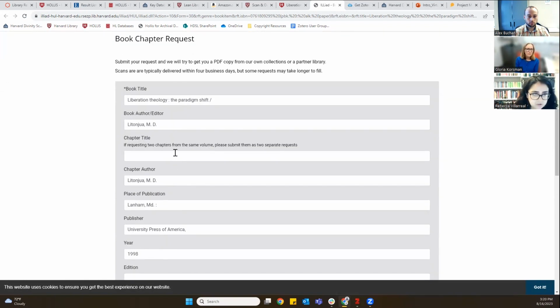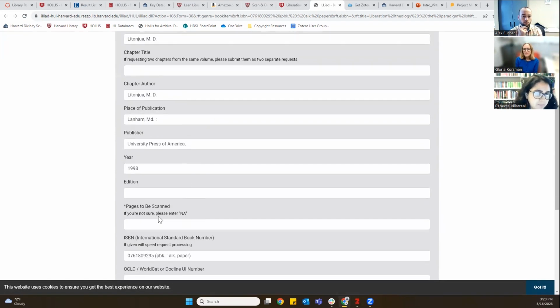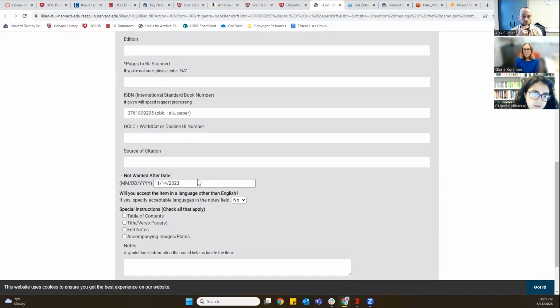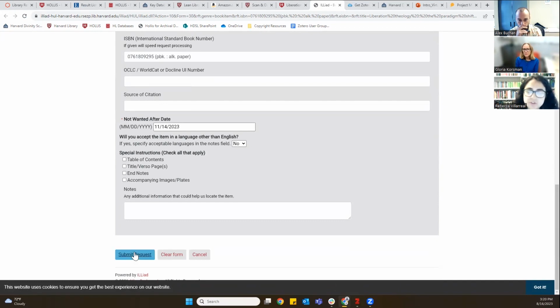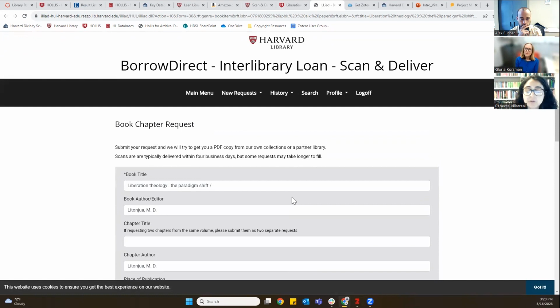So all you need to do is go in and add as much information as you can. That really helps our colleagues process these requests. So chapter title, pages to be scanned. And then if you scroll to the bottom, you'll just see submit request. And like that, they'll receive it. They'll notify you if they have any questions, but they'll process it, and the scan should be in your inbox typically within 4 business days. So again, another convenient way that we're hoping to get material into your hands.